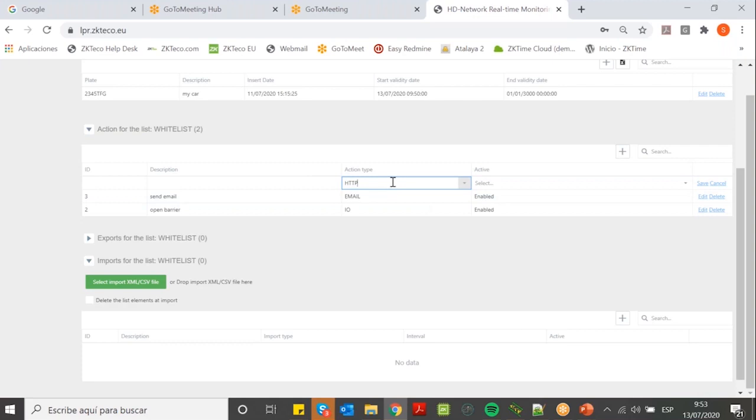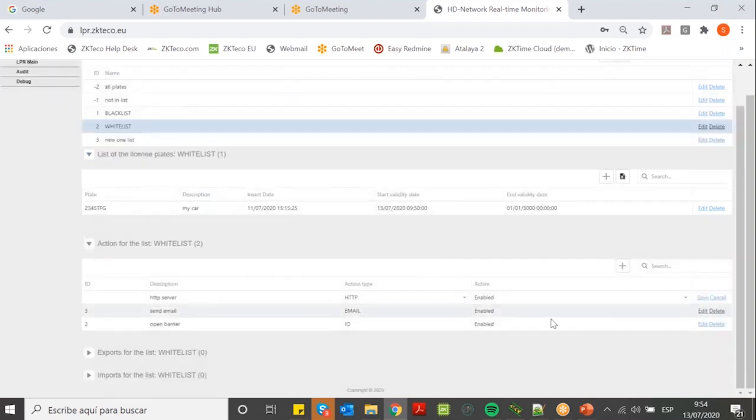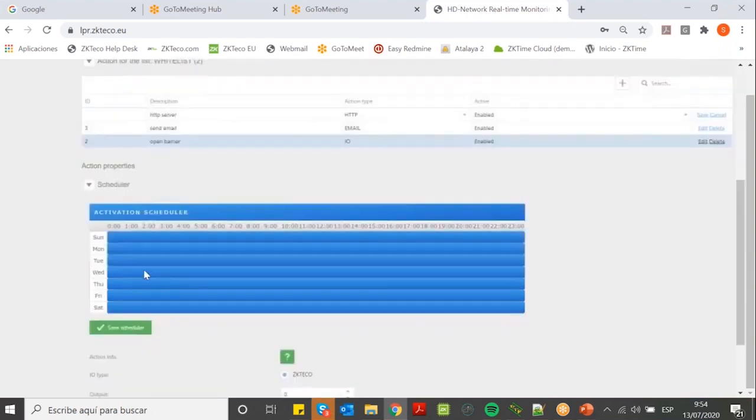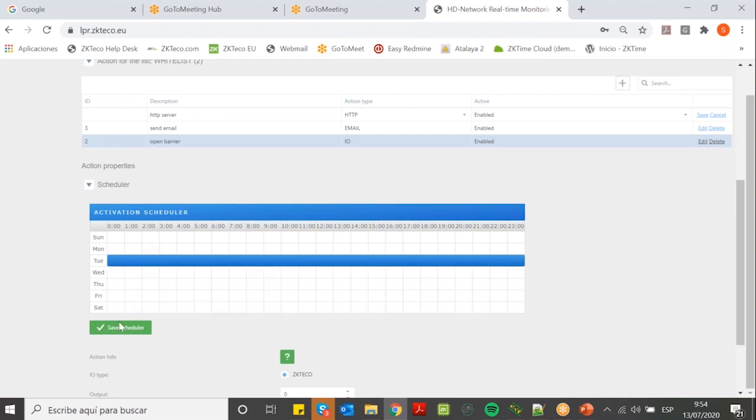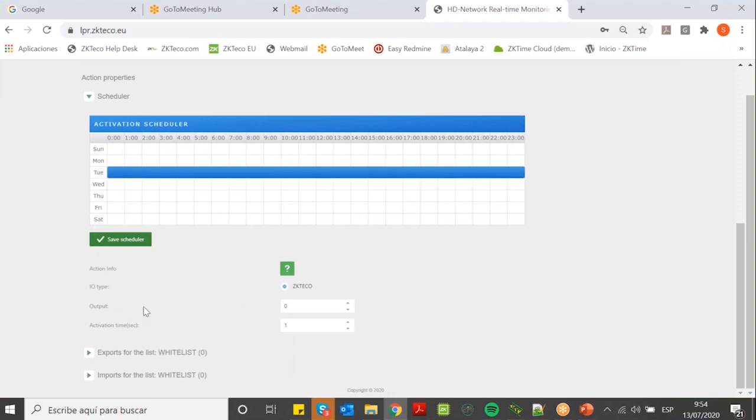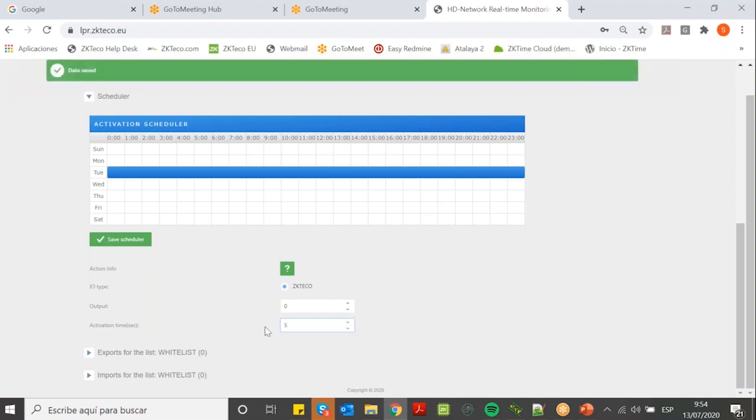So if I select an HTTP server, when the algorithm catches this plate, it will be sent by HTTP server in a file, JSON for example. Let me show you very fast. To configure all of this, for example, the IO port. This is the output. Output 0 is our output, and this is the time that the relay will be open.